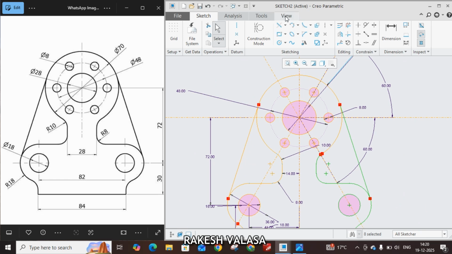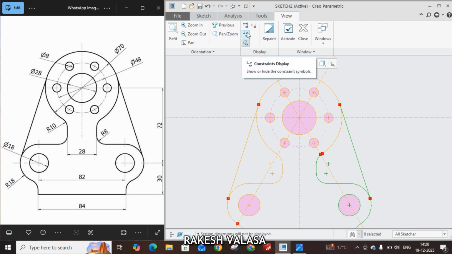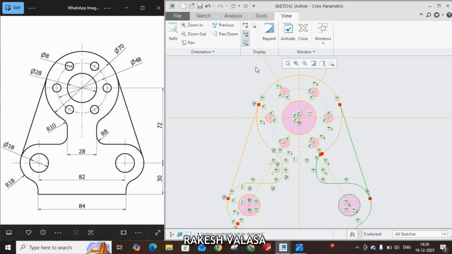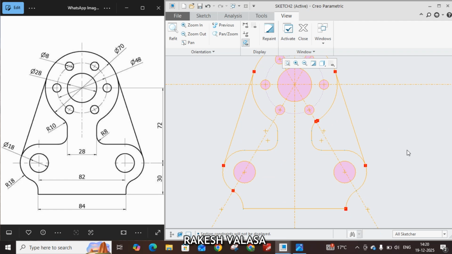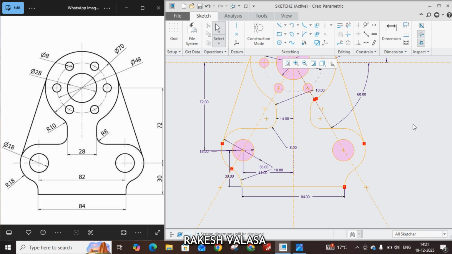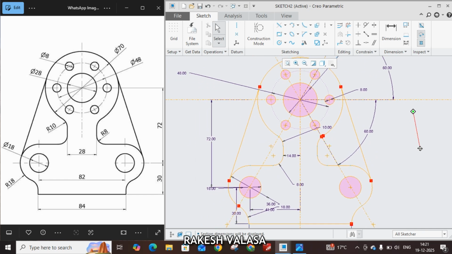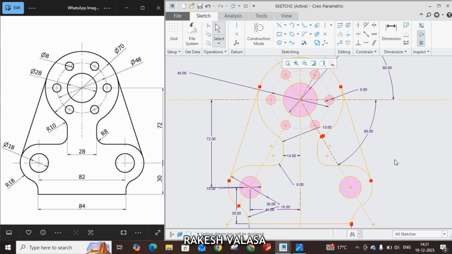You can also go to the view. You can also turn on dimensions. You can also turn on the constraints display. You can turn on or turn off, your wish. Okay, this is the final sketch. This is the way you can draw any type of sketch in Creo Parametric.